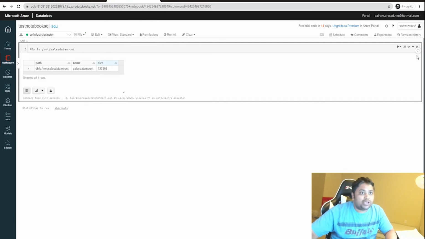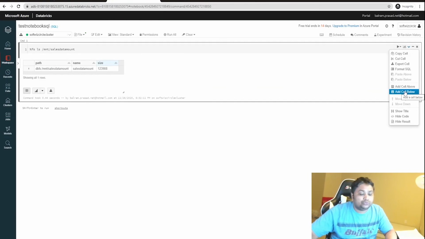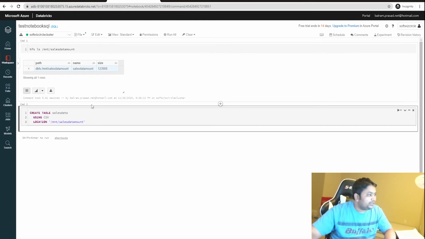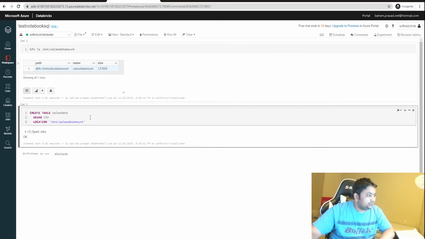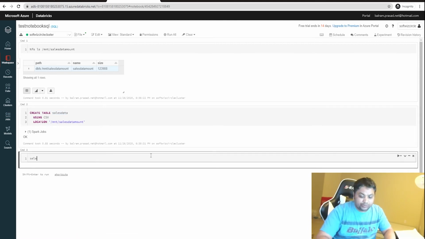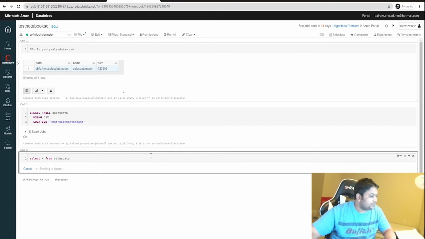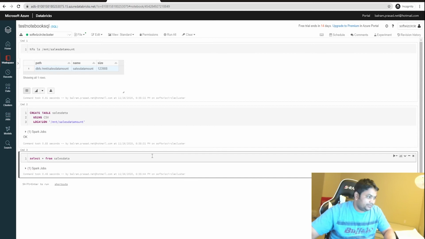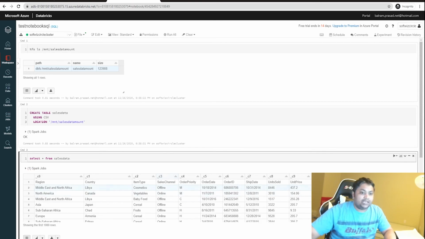So now I'm going to write some query to create this table, and I have not specified options right now. So let me create this table right now. It says okay, so the table has been created. Right now I'm going to write a select query. Yeah, it seems that it is running, and I am able to read the CSV file from storage using Spark SQL.